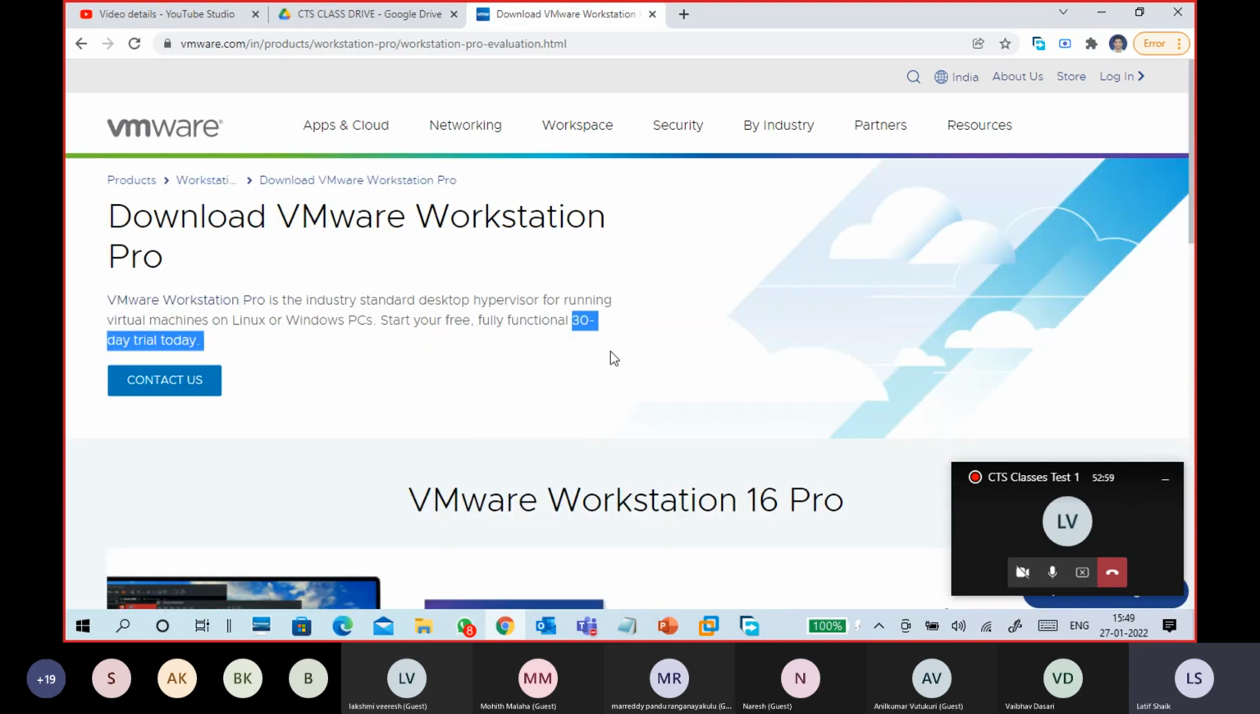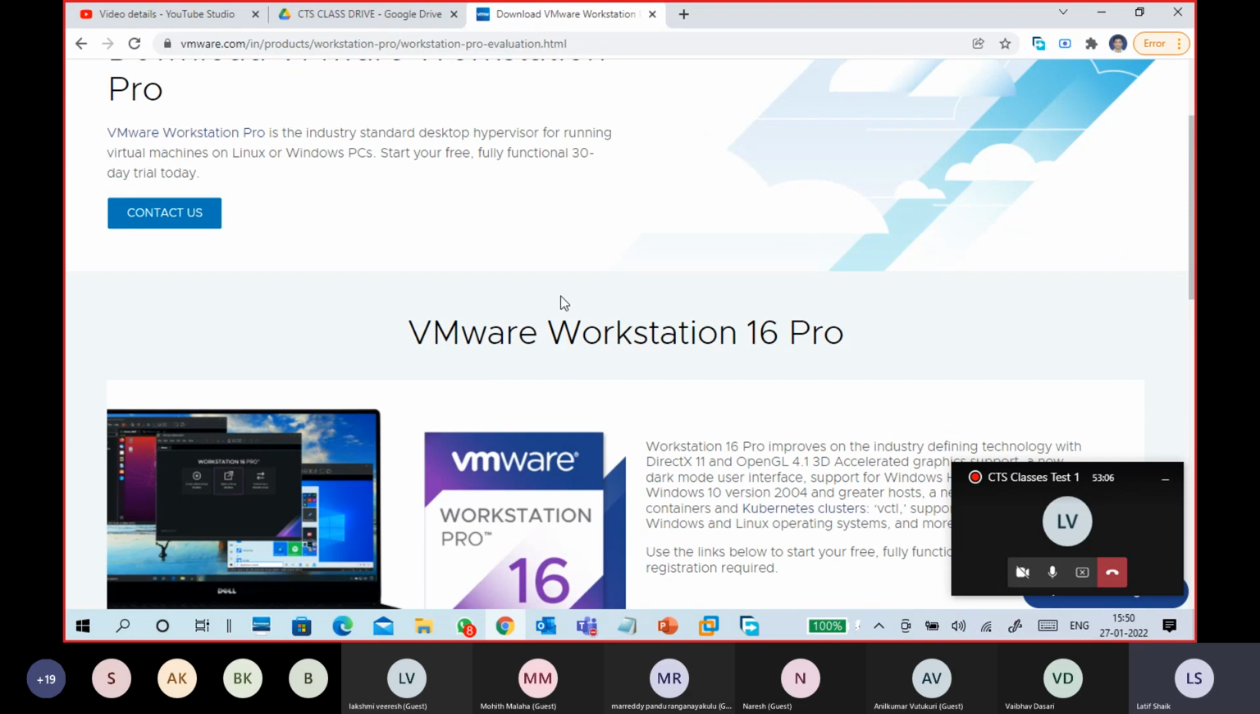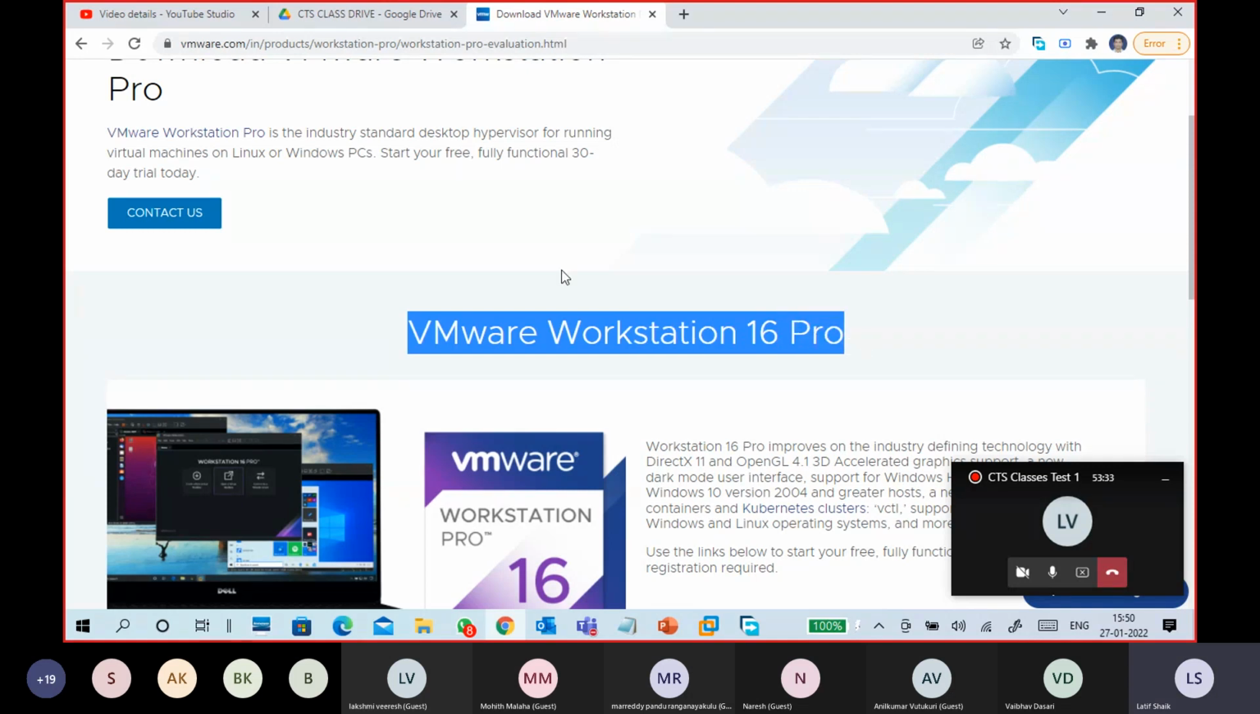What happens after the 30-day trial? Don't wait for 30 days. In 1 hour you will be installing VMware Workstation. Once the installation is complete, I will tell you the steps to install VMware Workstation. If possible, I will show you in the video also. You will do it, but at least we'll try to show what to do and what not to do, so follow these things compulsorily.